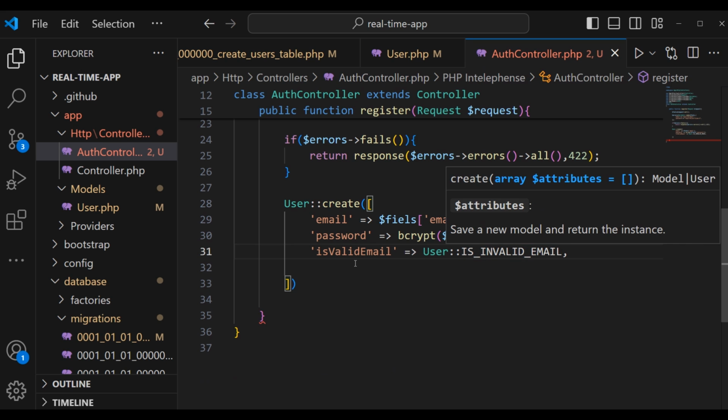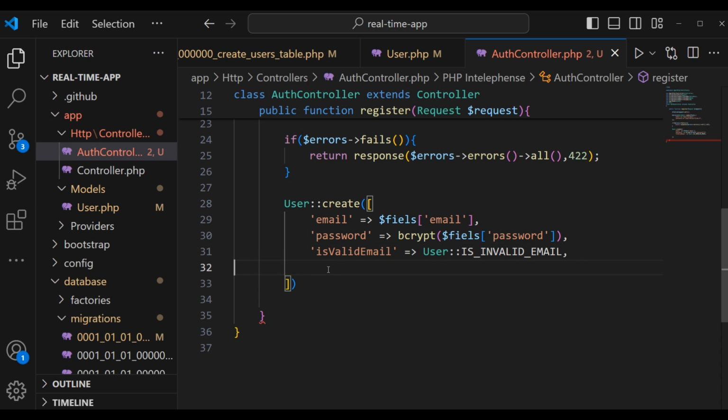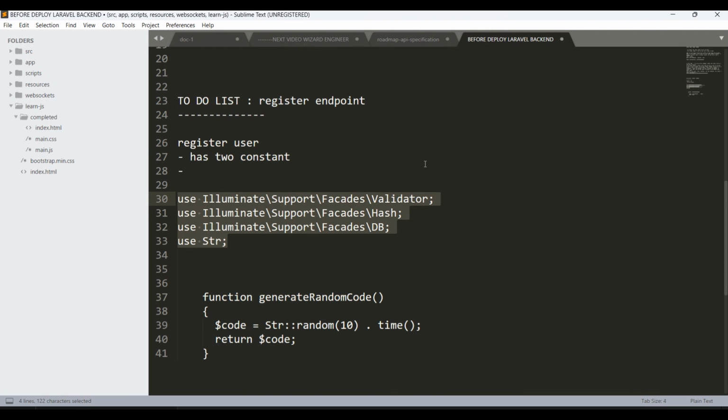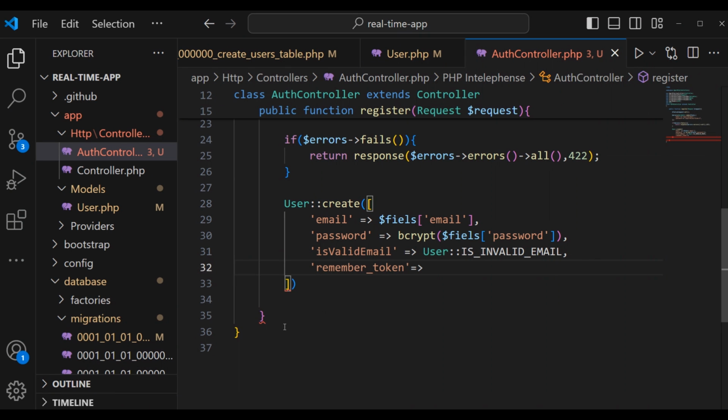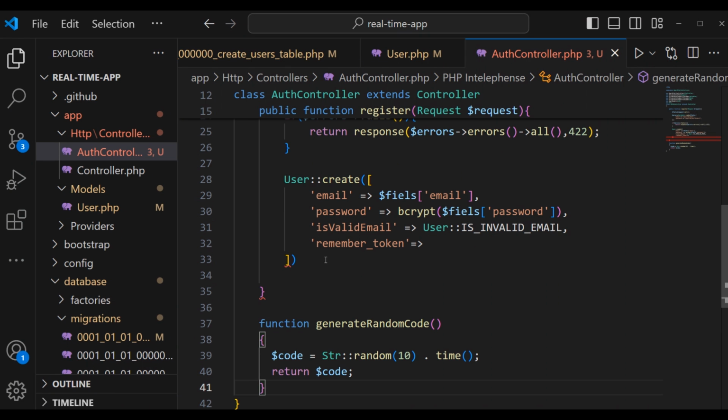And then we got also another field, remember token. We're gonna pass here remember token like this, and then we're going to pass here a random string. Got a little function right here, generate random code, and I'm gonna pass it right there. And then right here guys we are going to call our function generate random code.